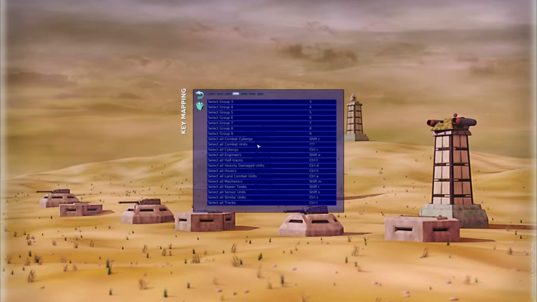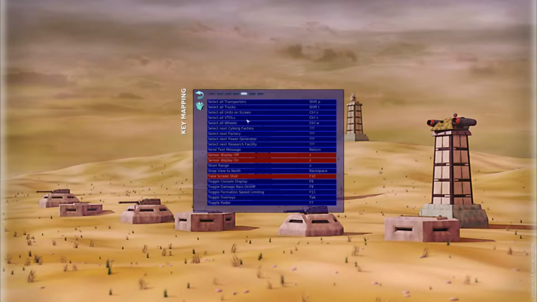The reason that I like to make this change is because typically you're going to be controlling your land-based units one way, and if you're playing with airplanes, VTOLs, you're going to be maneuvering them separately. To select all VTOLs, it's Control V. It comes stock, right here, Control V. So basically, you can do Control A for all your land-based units, and then Control V for all of your VTOLs.